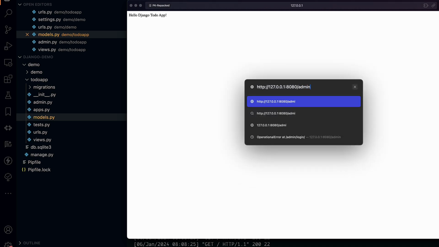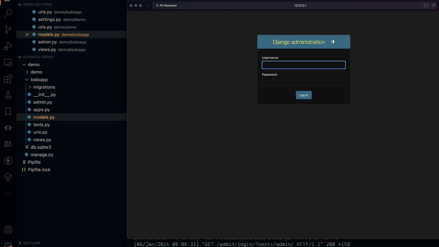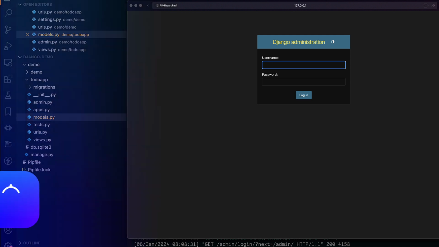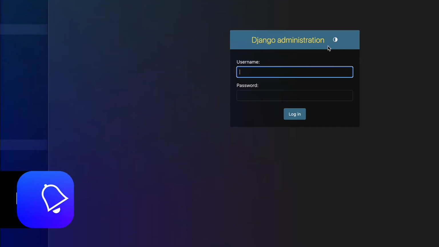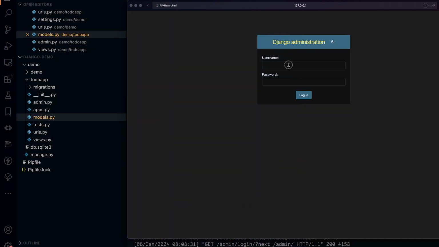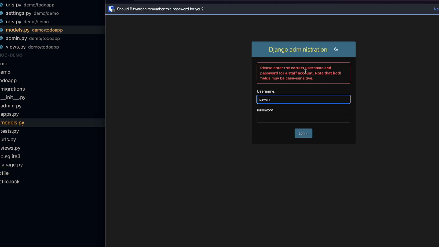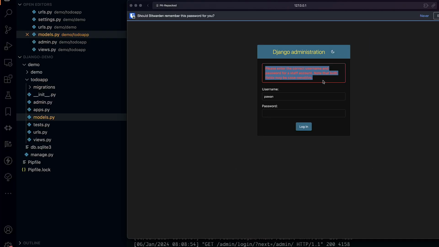Now we can go to slash admin, and this is the beauty of Django, that we get this pre-made Django admin panel, which has everything: light mode, dark mode, whatever you want to use, right? And now I want to have a username, so I'll just enter Pawan, and in the password I will enter the password I used. Let's start with the wrong password, and if I do it, you will see that this is wrong. So let's start with a right password now, and let's do it.